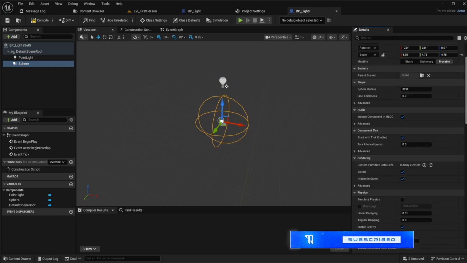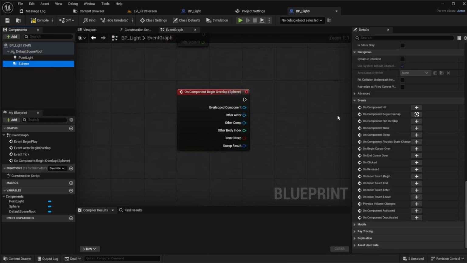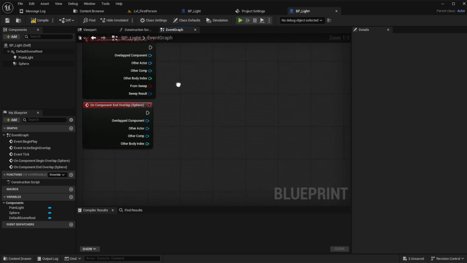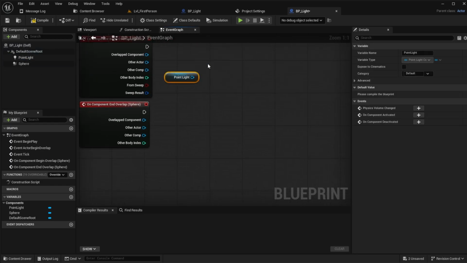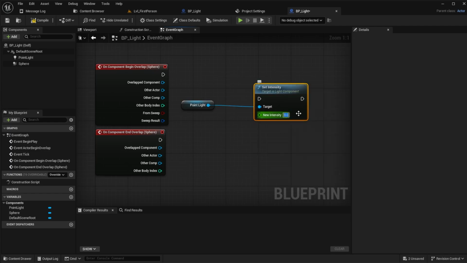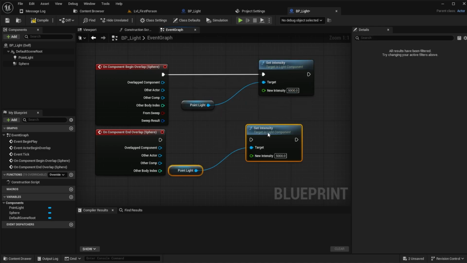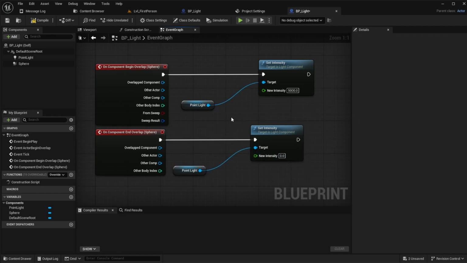Then we're going to go back to our collision and do begin overlap. And we'll also do end overlap. Now we're going to get our point light. I'm going to set the intensity. I'm going to set this to 5000. And we'll hook this up to the begin overlap. And we'll simply copy and paste this, and we'll set this to 0 for end overlap. So when the player walks out, it's going to turn it back off again.